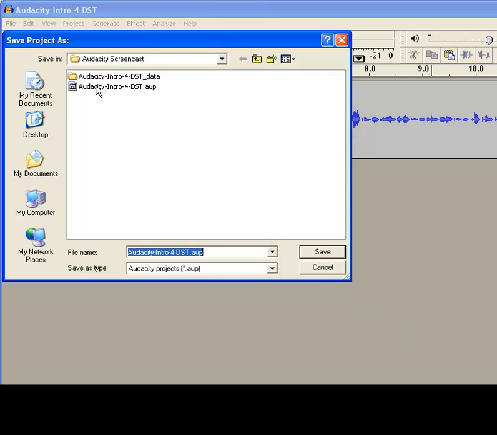Now you can see that I've already saved the file here, but if I wanted to save it again, I could click Save and I could overwrite that file. So you simply would click Save at this point.